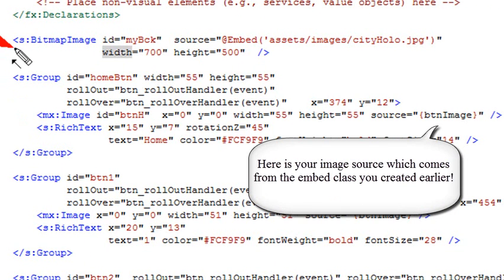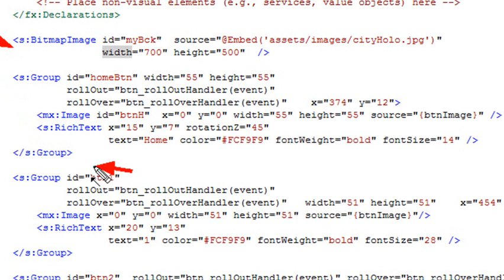So here's my Spark group. And here's my closing tag for that group. Here's my image, and here's my rich text. Now the neat thing about this is that I can actually add states to the group itself. So anything in the group, when you roll over it or click on it, will in a sense react to whatever that button state is. So there's several button states in a group.